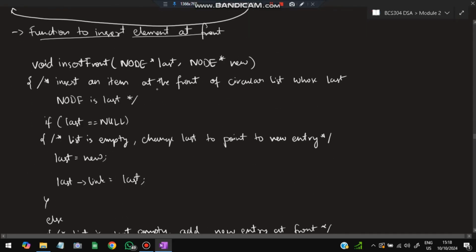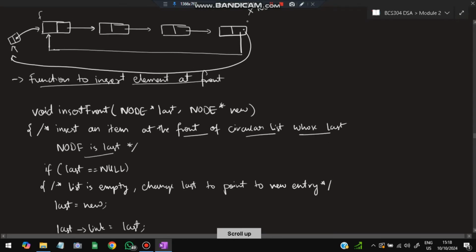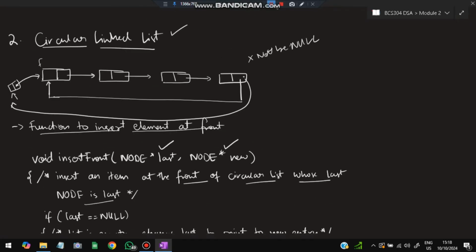Here what we'll do is insert an item at the front of the circular linked list whose last node is last. This will be last here. We'll be getting that last node, and also we'll be getting a new node. So, to simplify what's actually happening here.